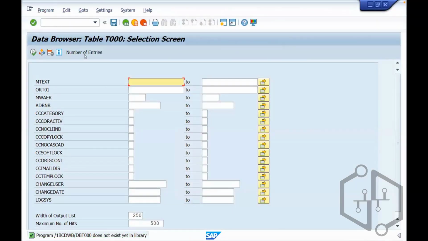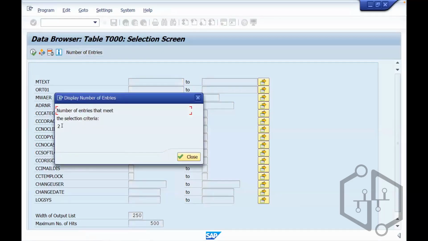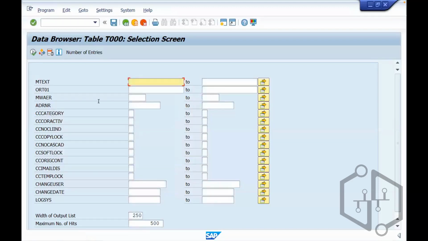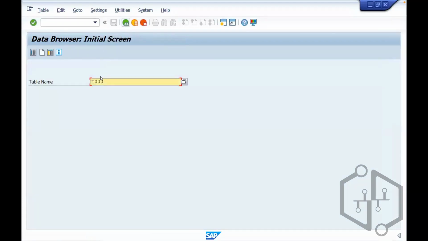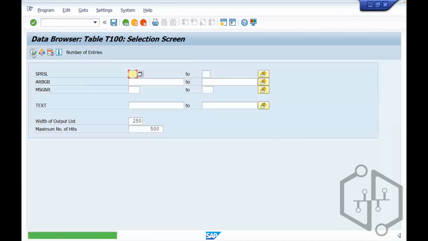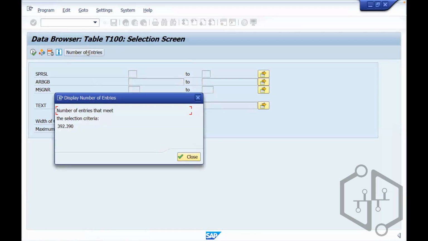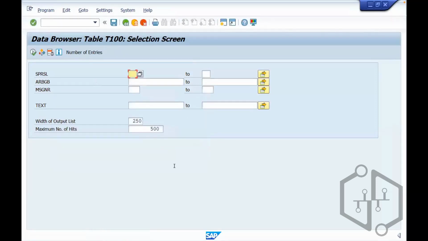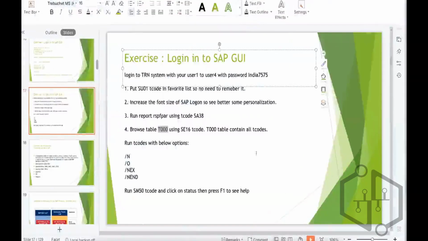Now I want to see how many T codes there are, the number of entries. Not this one, this does not contain the T codes. We have to check which table contains all the T codes. This table contains the client. So we have only two clients, and TSTC. The TSTC table contains all the T codes. You can see how many clients there are. We have seen two clients, 000 and 001.